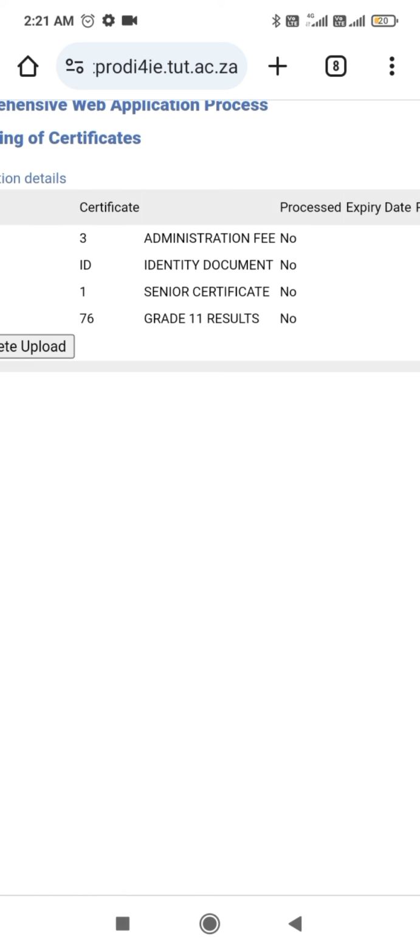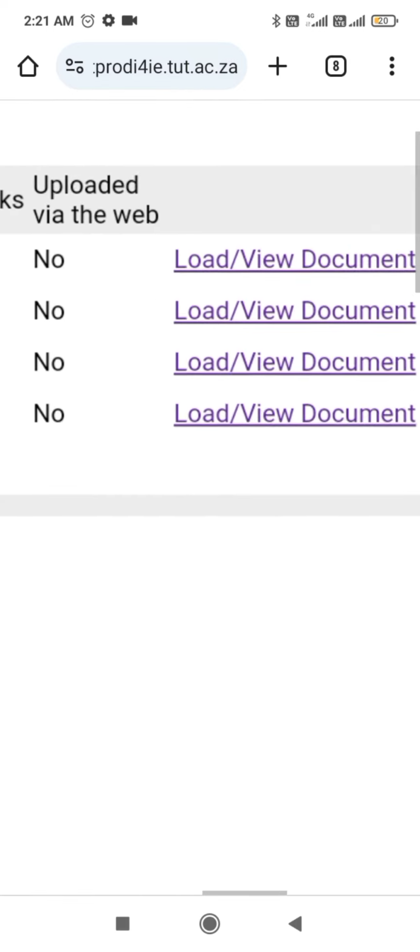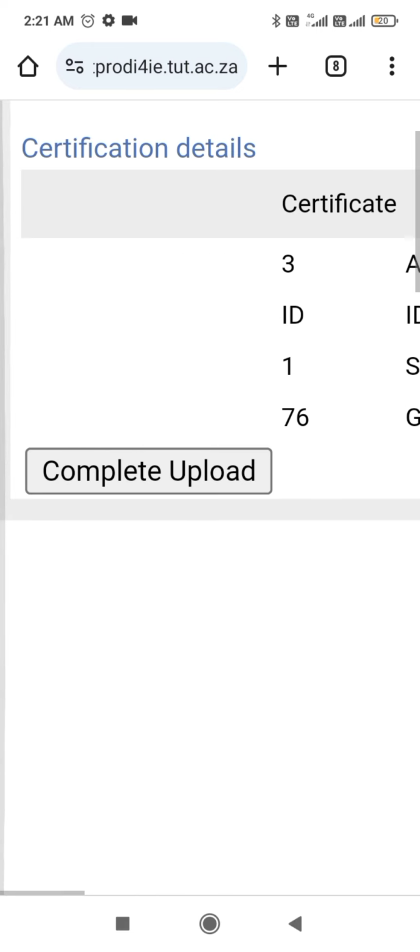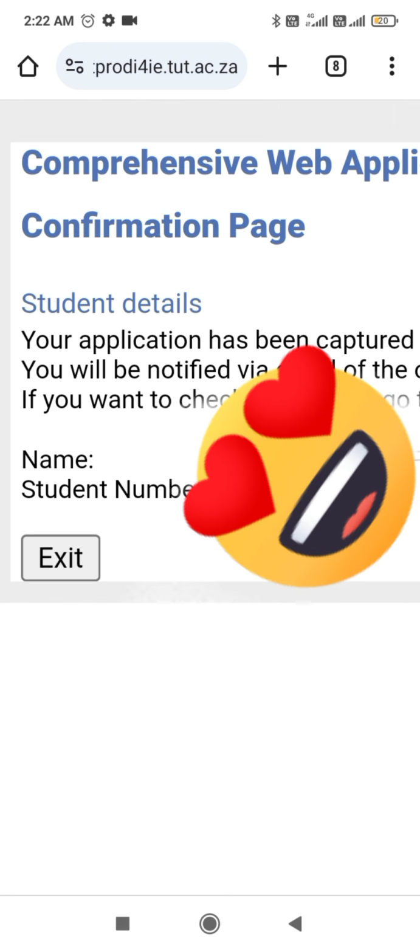You can screenshot this information. Then you can load your documents here. If you don't have your documents, because now you receive a student number and you get your password, I think, on your email, you log in, then you go to certificates, then you upload your documents later. Click complete upload to get your student number.